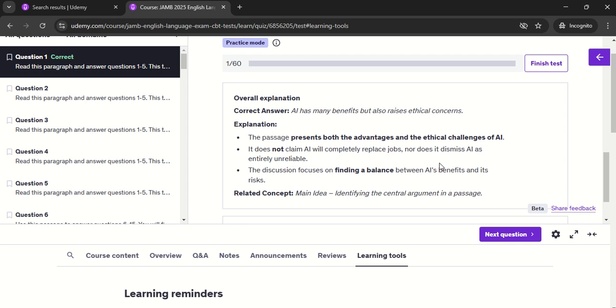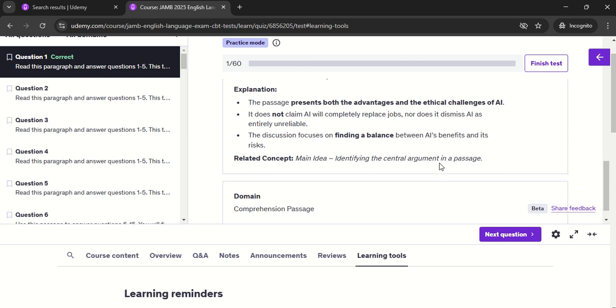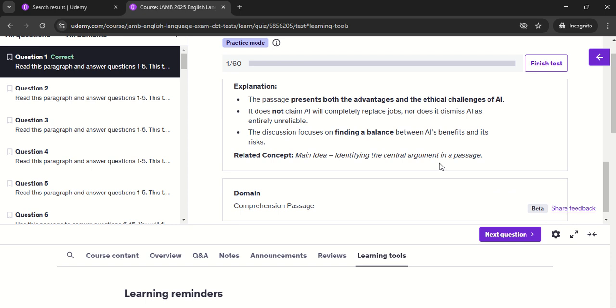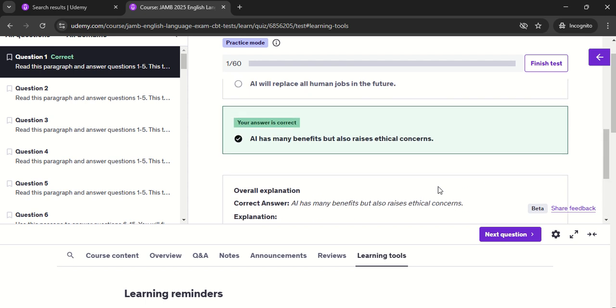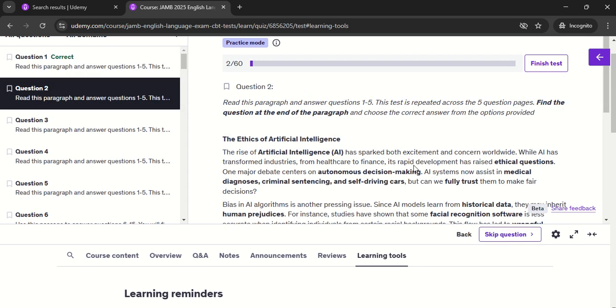So that's why I told you earlier that the practice mode is a place where you warm up, where you prepare yourself. It helps you to play around the dashboard and the test and get to know what to expect in the exam mode. Okay, and as you can see, this question is under the comprehension passage domain. So I'm done with the first one. Let's move to the next.